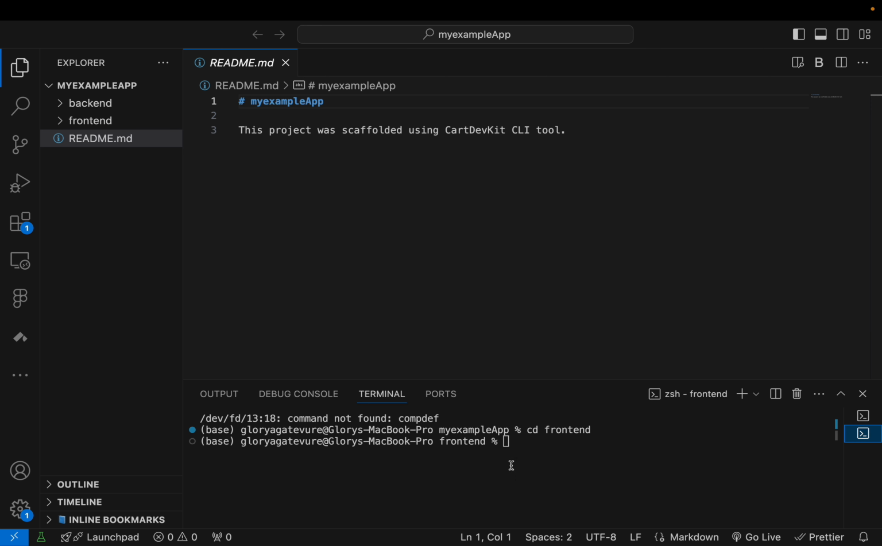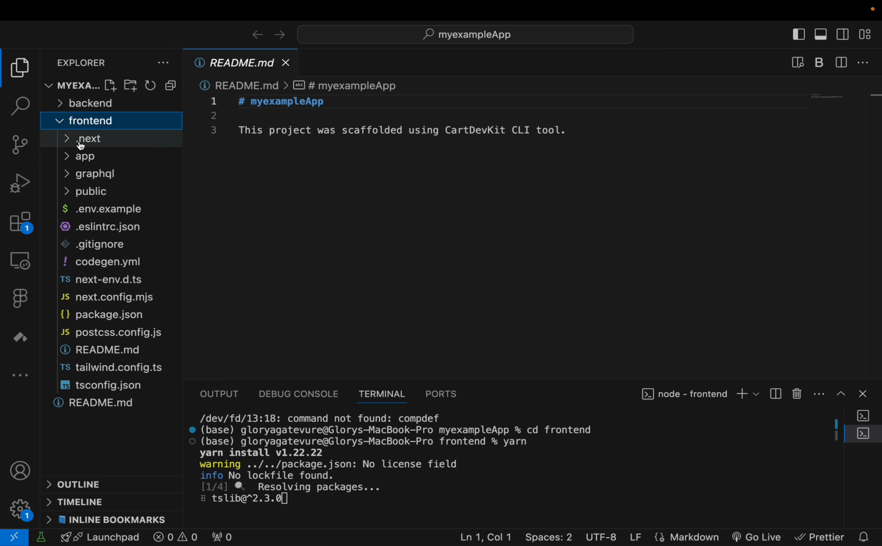So this is the directory for the front end, and for us to be able to run this front end successfully, we also need to install all the necessary packages. To do that, we can do npm install or yarn. I just prefer to use yarn. I think yarn is kind of faster. So we run yarn, and once everything goes successfully, we can now do npm run dev.